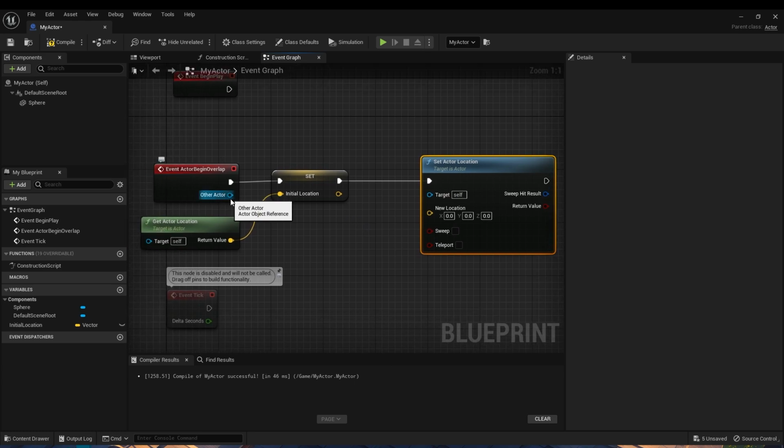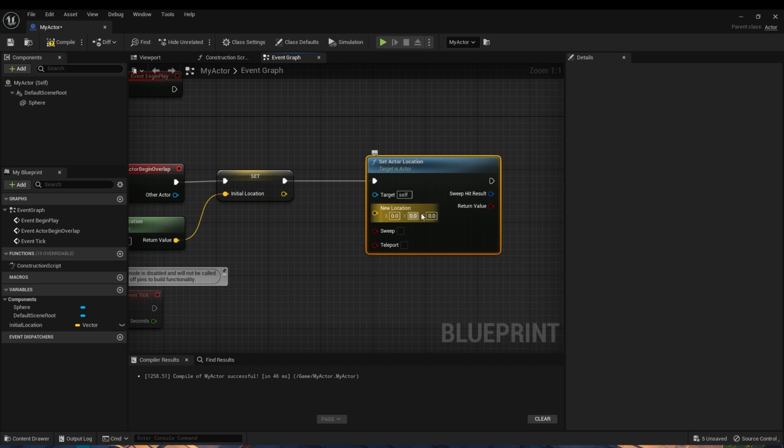We could obviously move other actors. So let's say we get the actor that overlapped this actor. We can move that actor, which we don't want to do, but the option is there. So now we want to set the location to be this new location.